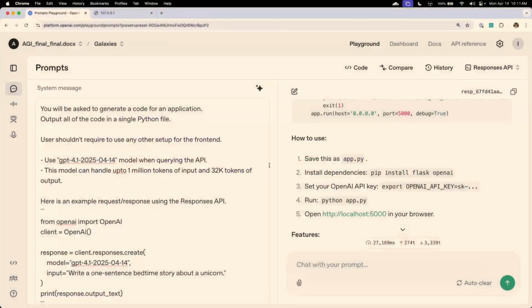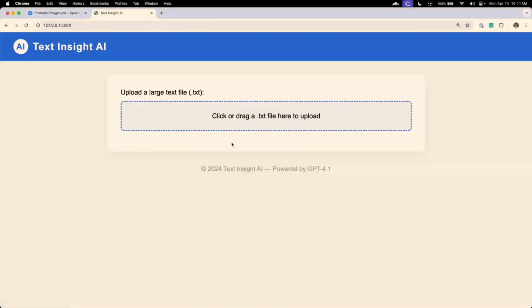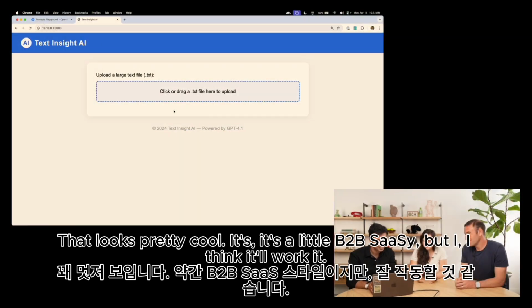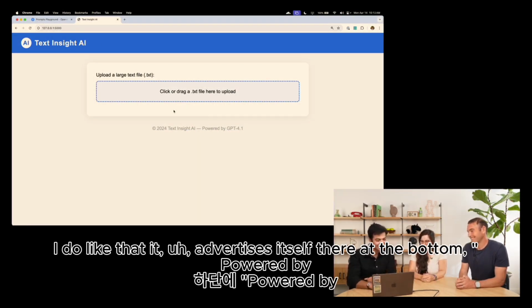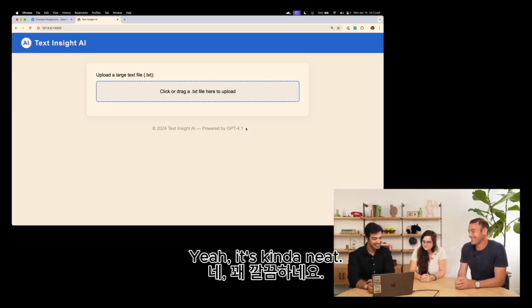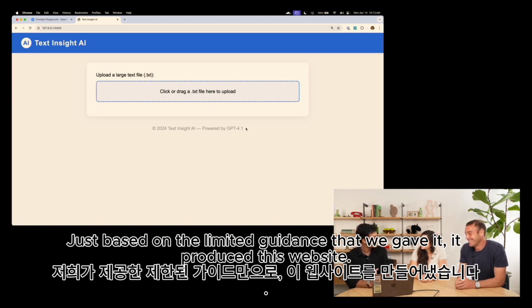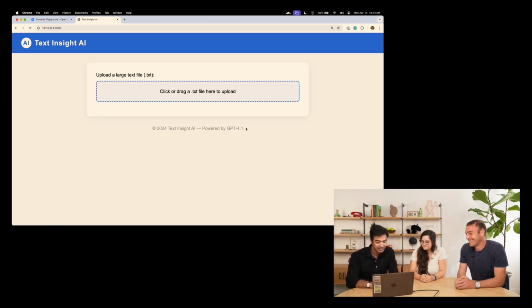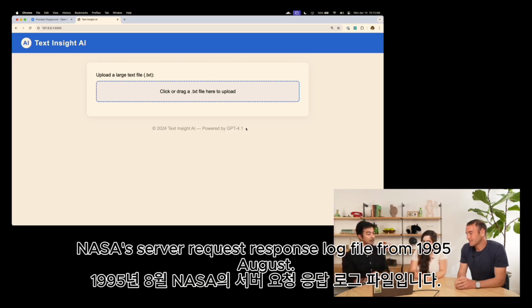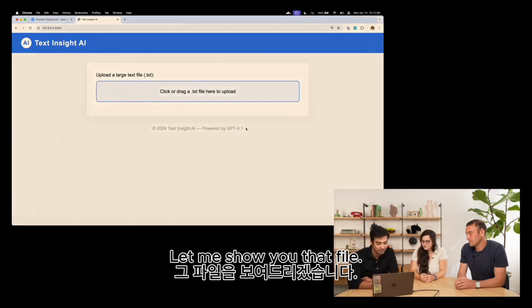OK. So let's try. Nice. What do you think? That looks pretty cool. It's a little bit sassy, but I think it's working. I do like that it advertises itself there at the bottom, powered by GPT 4.1. Yeah, it's kind of neat. Just based on the limited guidance that we gave it, it produced this website. So to test, the file that I'm about to upload is NASA's server request response log file from August 1995. Let me show you that file.